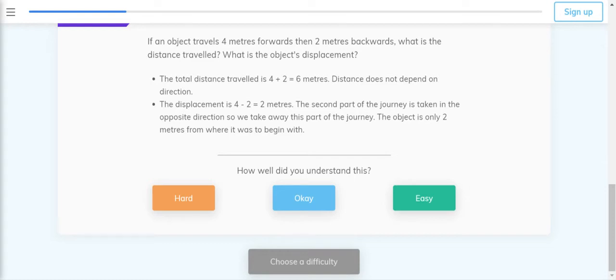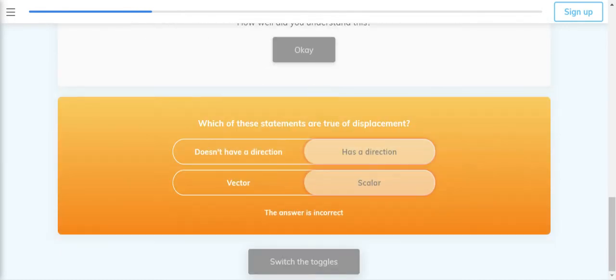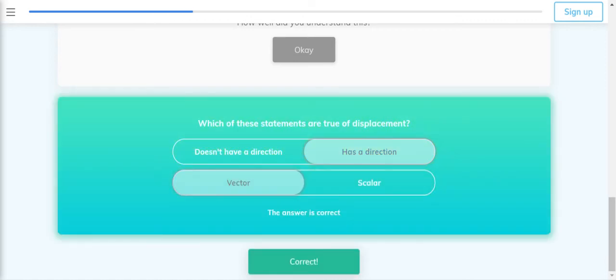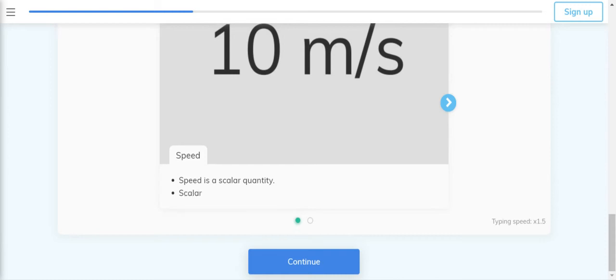If you do easy, then less of them will come, but they will pop up frequently, so you can just choose one of them. In this case, I'm going to press OK. Here we go, there's another multiple choice question, so I know that it has direction, so vector quantity. There we go, another recall.